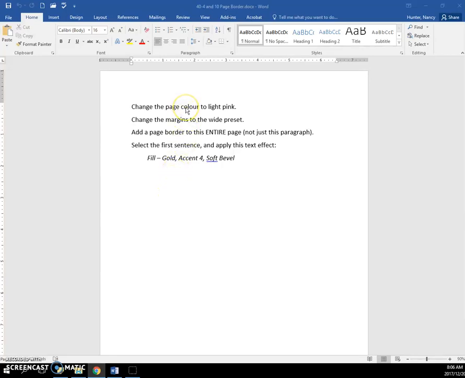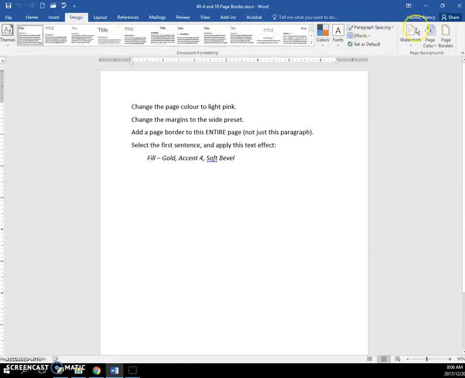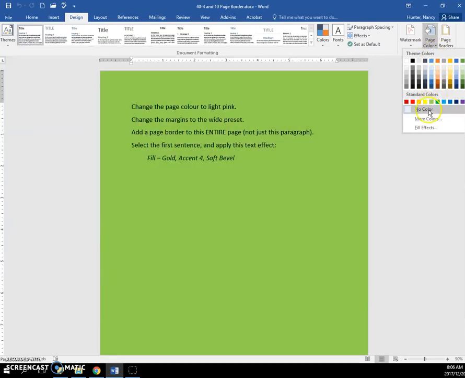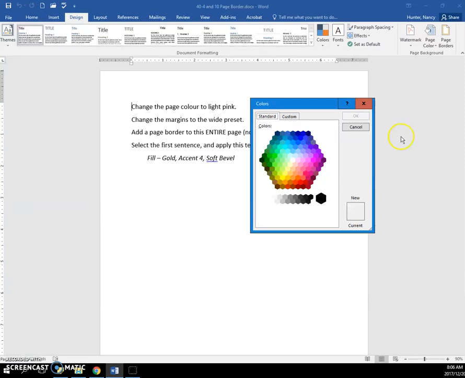Change the page color to light pink. Click the Design tab. And here is page color. And you can look for a light pink. If you don't see a light pink, go to More Colors and just pick a light pink, which will show in this preview box. Click OK.